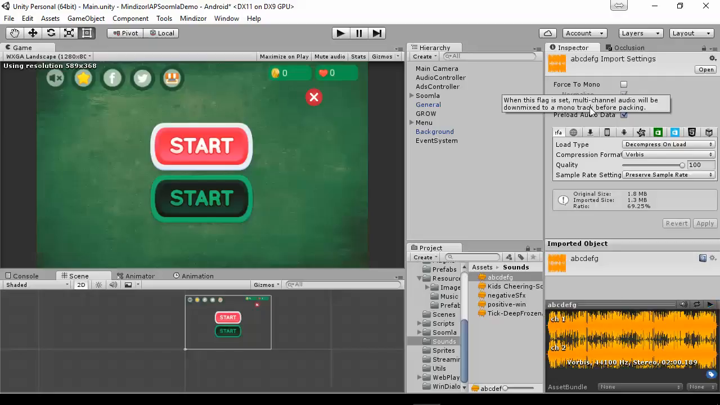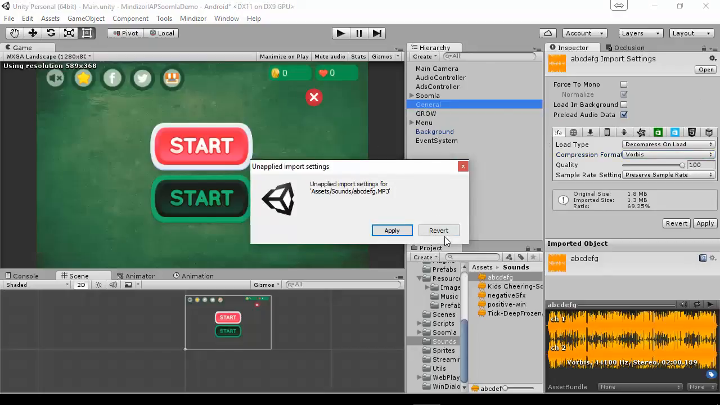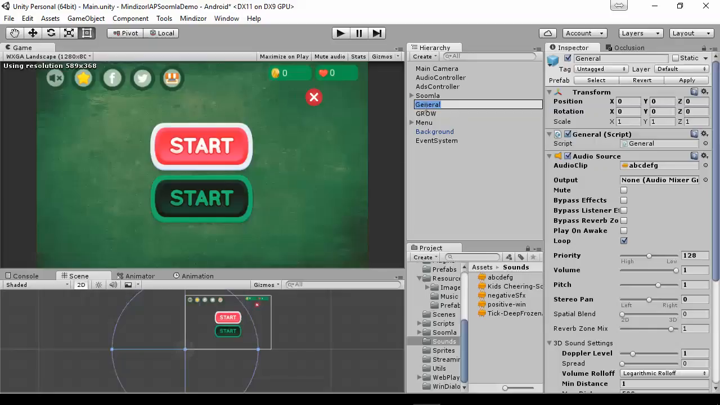Alright, so you can see the different settings here. Force mono: if you want to play the audio source not in stereo but on one channel, you can force the mono. You can also see different options for load type and conversion type. I recommend keeping these settings as default, and we're just going to use this audio source with the general game object. So I'm just going to cancel this.